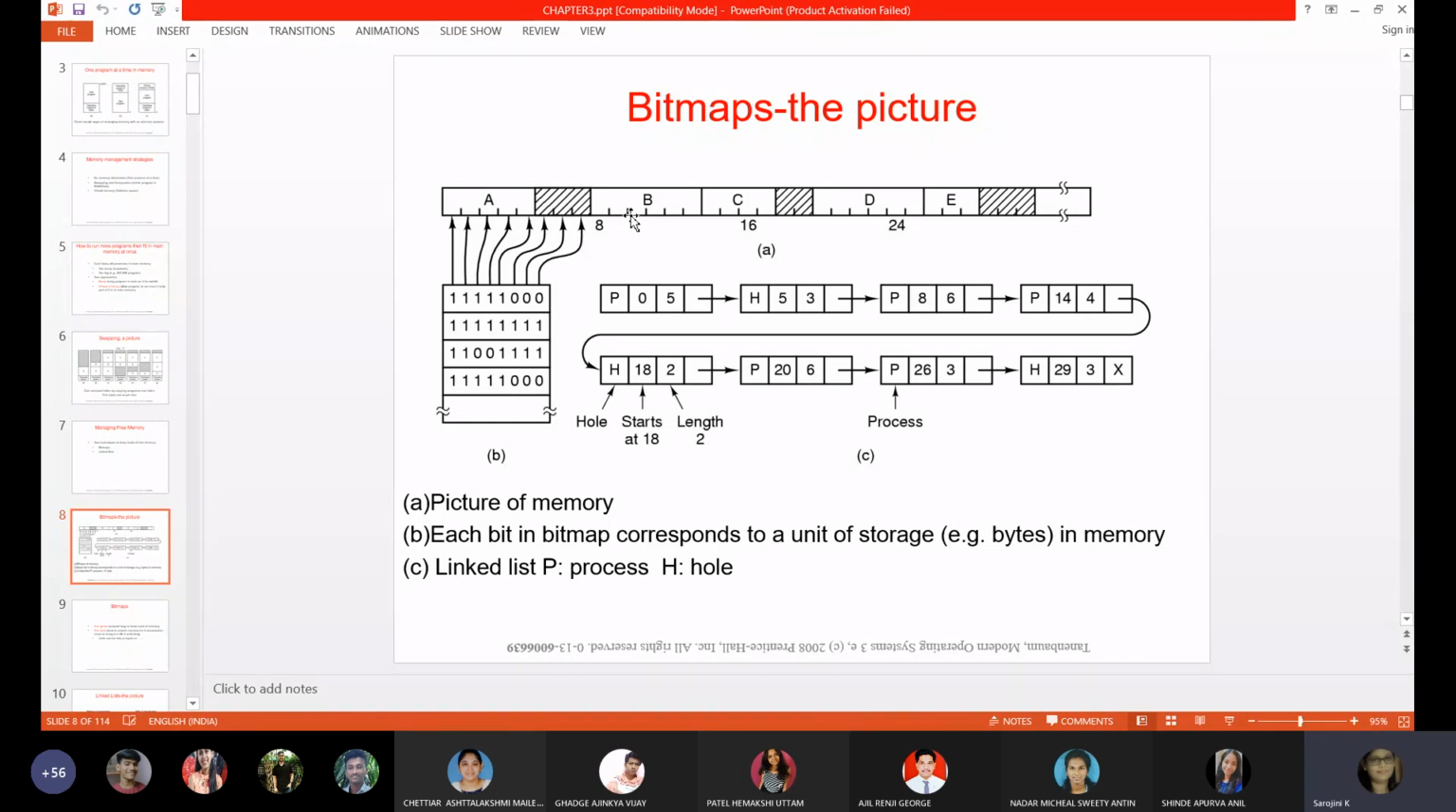Okay. You may ask, ma'am, based on what the size of the allocation unit would be decided. That we will discuss a little later. Let me first complete how memory is managed in the bitmap. Deciding the size of the allocation unit is also a challenging task for the operating system, because it can't allocate very large or very small; both have their own limitations. But now what you have to know is that the entire main memory will be split into fixed size units, and those units are called allocation units.